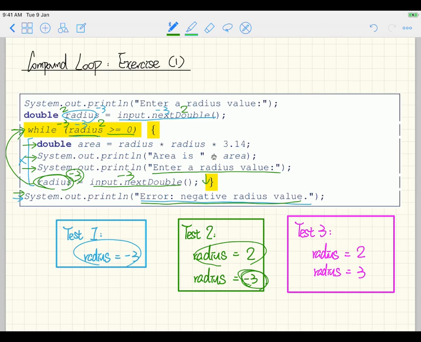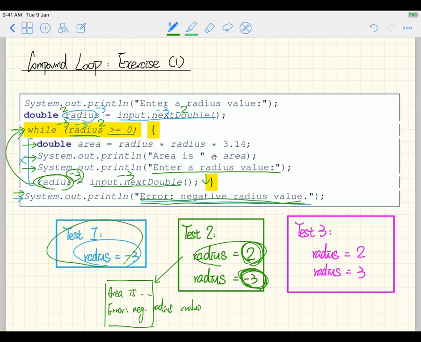Let me say that very quickly. For this particular one, what we're going to have on the console is this: for the very first value, 2, we tell you what the area is, whatever it is for radius 2. Then as soon as we enter -3, it outputs the error, negative radius value. Make sure you understand these two test cases. Hopefully you already picked them up from the tutorial video. I'll stop here and continue from Wednesday.